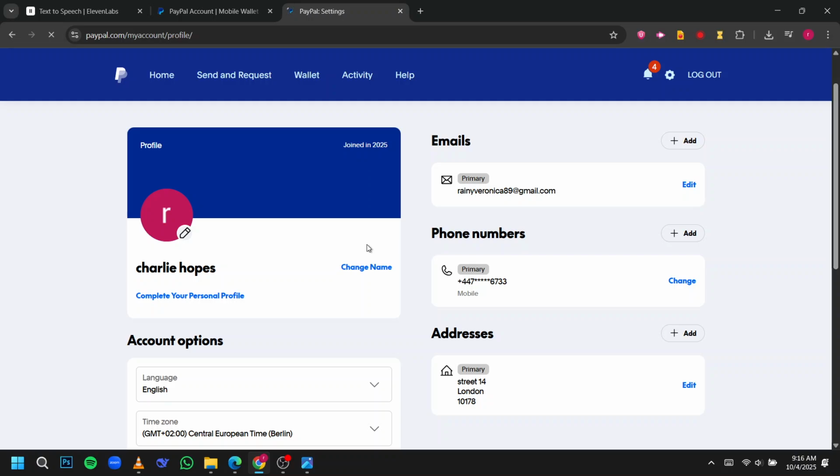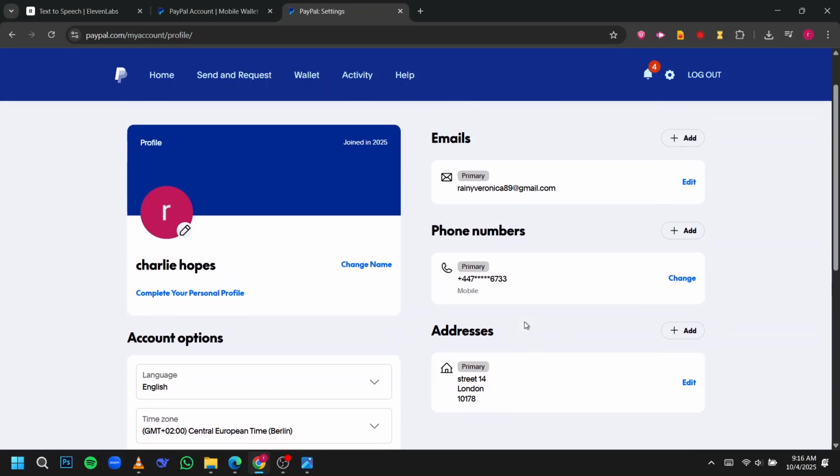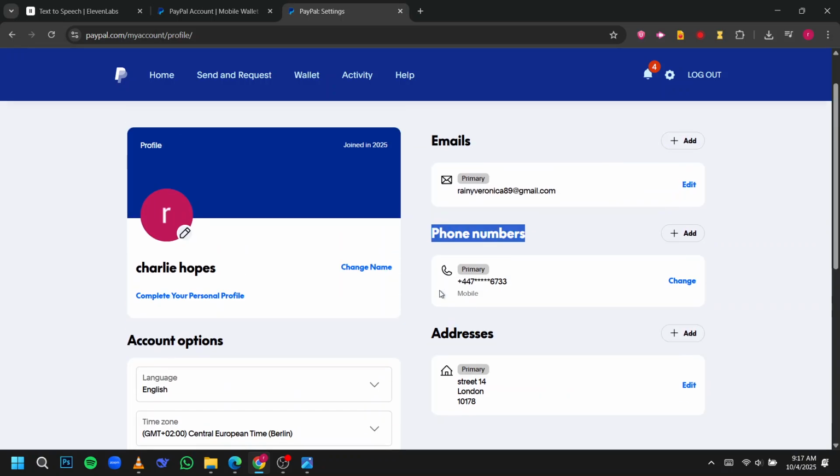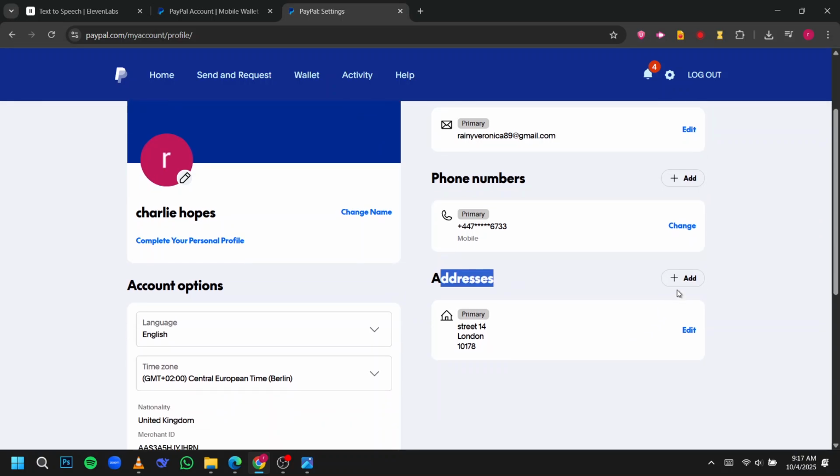Within Account Settings, look for Account Owner Information and click on it. Here you'll see different sections for your personal details. Focus on the address section. Click Update and you'll see options to either add a new address or edit an existing one.